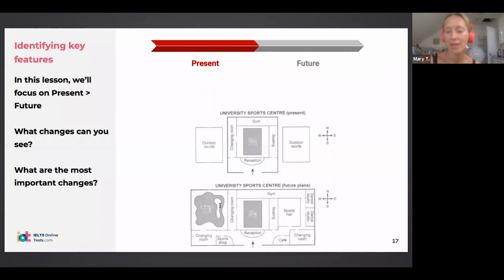So if you look at the first picture, there are 2 outdoor courts, whereas in the second picture, everything is kind of inside. So that is another major change. So then thinking about how to group them together.